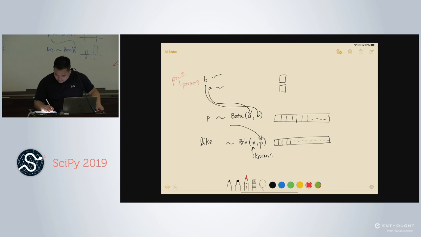Up there we have the population parameters. We have the individual parameters for P. And then we have the likelihood, which governs how our outcomes, the data that we observe, are generated. Okay? Are we okay so far?